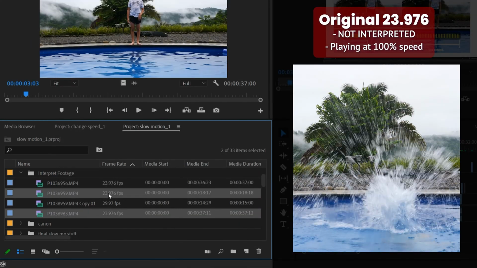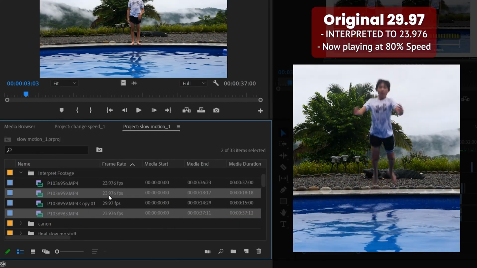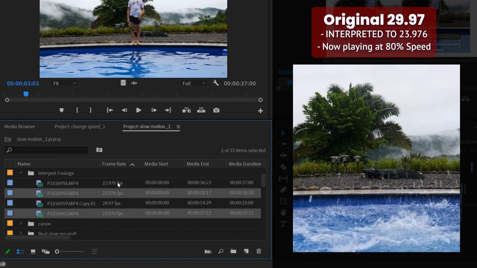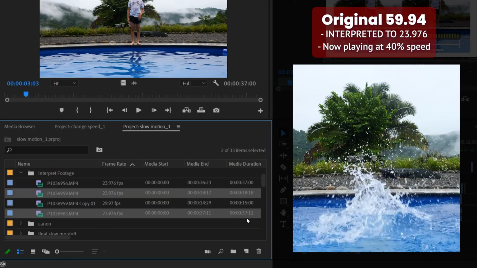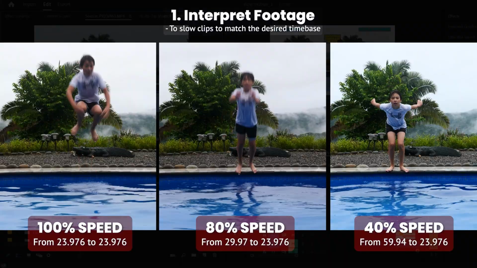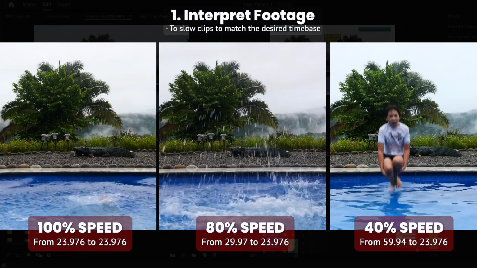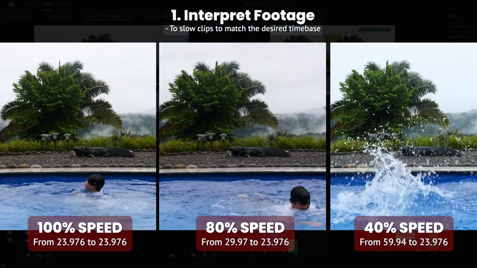You'll notice that all of them that I selected were changed to 23.976 to match the time base, and the duration has changed. This one went from 15 to 18, this one up to 37. But just remember, only use this method if you want it to play at this exact speed for the whole clip. And to be honest, I never use it.